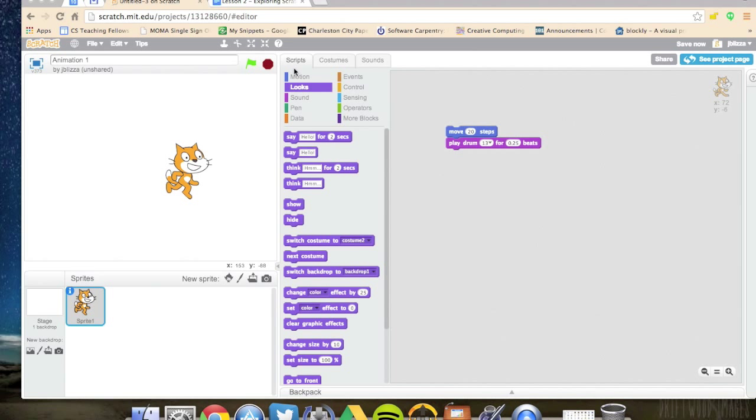Now that we've added sound to our sprite, we want to see if we can make him dance. So we've got this move 20 steps block and the play the drum beat block. To make him move, we have a couple of options. One thing that we can do is we can have him move forward and then have him move backwards.